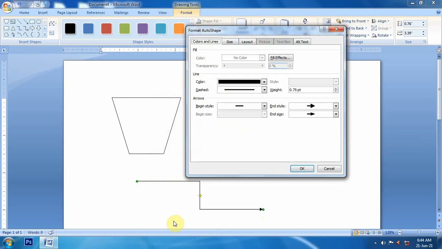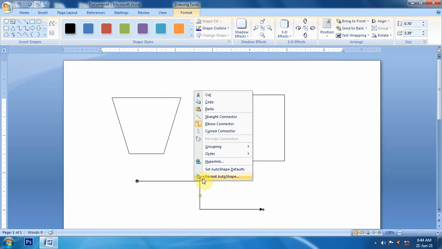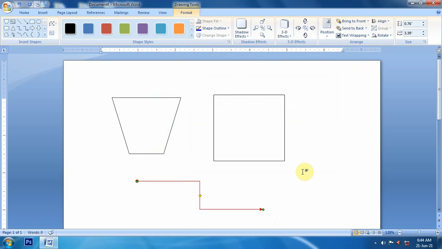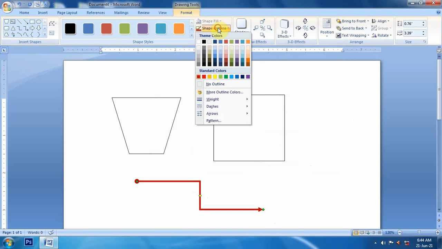So here are the properties that we can change of the shape, like it is an arrow on this side. If we want to change this side also, it will be like this. If we want to change its color, we can do it, and the same things we can change from here also. And if we want to change its weight, or its line style, we can do it like this.